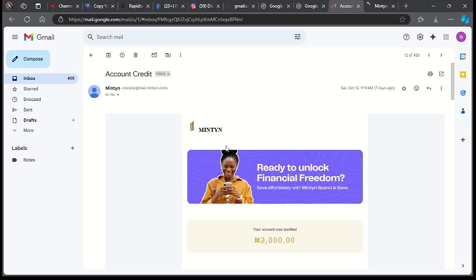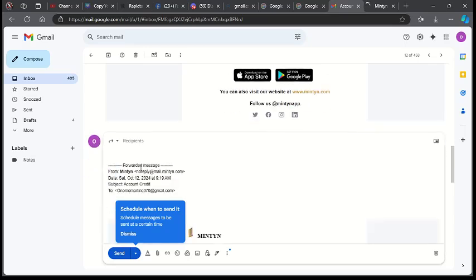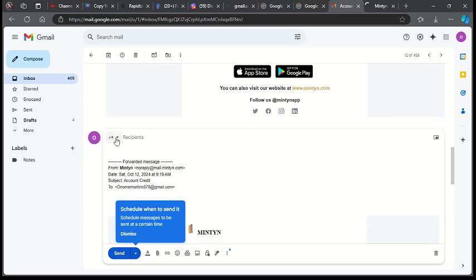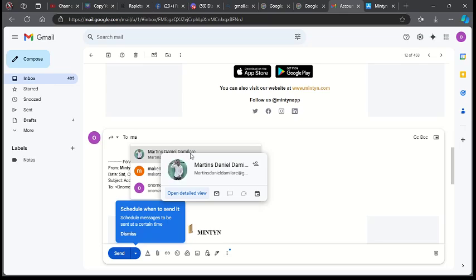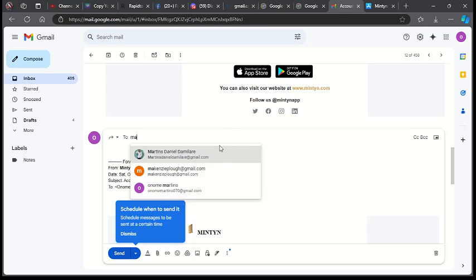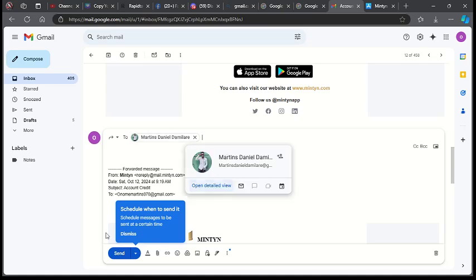So when you're done, then click on the option where you want to forward it to. You can easily add a recipient, so I'm looking for Martin Daniel Larry. We want to send this particular mail to Daniel, so I'm just going to add him, and you can see his name right there. Then I'm just going to hit the send button, and that's all.